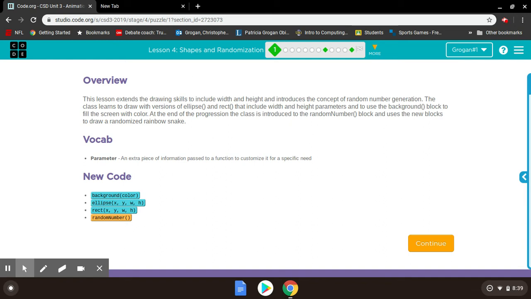Hello everyone, this is Mr. Grogan, and in this video I'm going to be going over Unit 3, Lesson 4, Shapes and Randomization. Basically, this is the second assignment that you're going to be doing in the JavaScript portion of code.org.